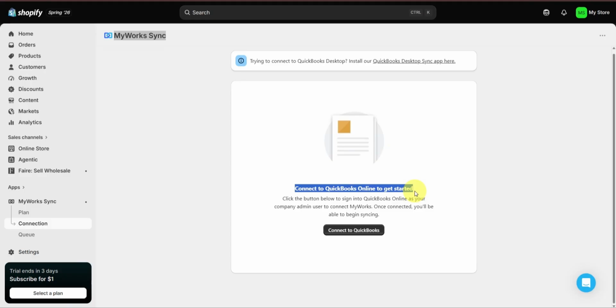Remember that proper accounting integration helps you save time, reduce manual errors, and maintain accurate financial reporting. It also makes tax filing and business analysis much easier as your store grows. And that's how to connect QuickBooks or Xero to Shopify for accounting.